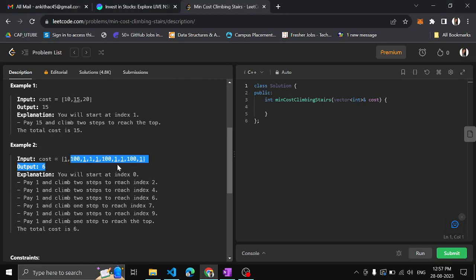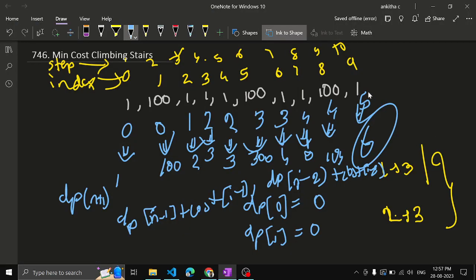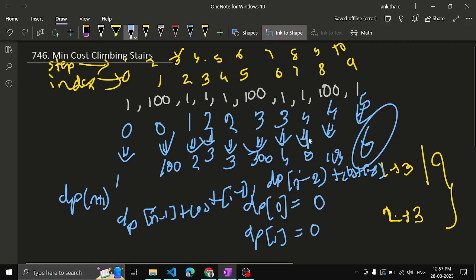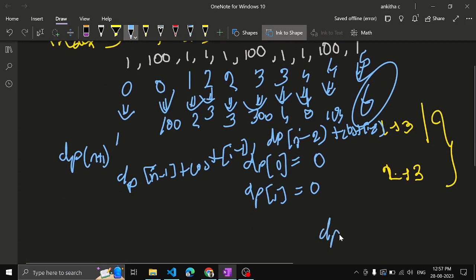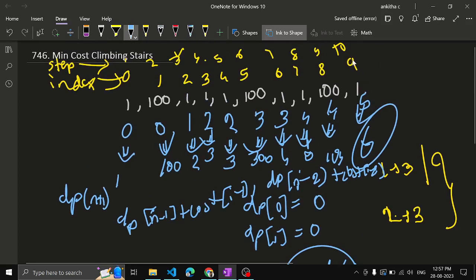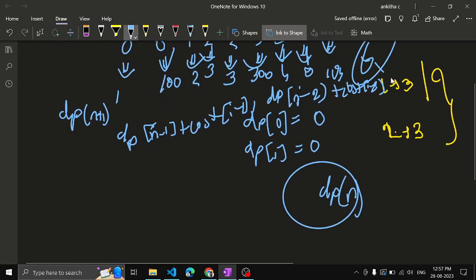Yeah, this is how we get the answer. And at last you will return dp of n. n is nothing but the last index, 6.